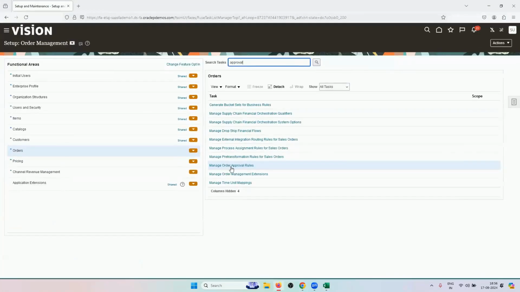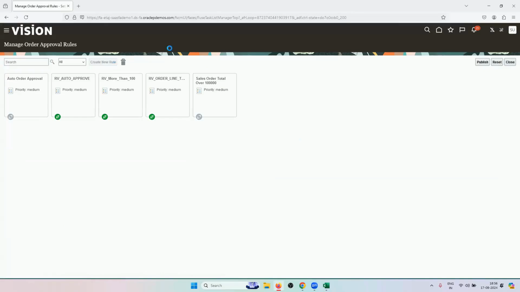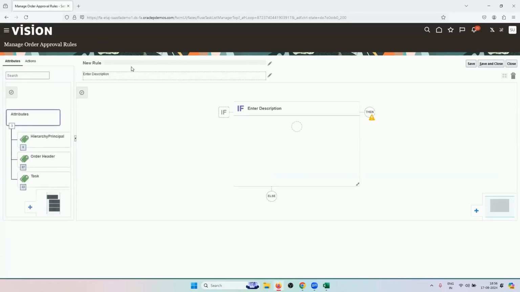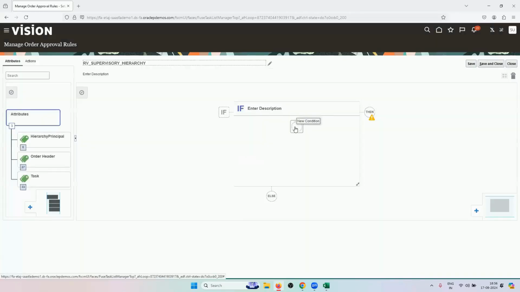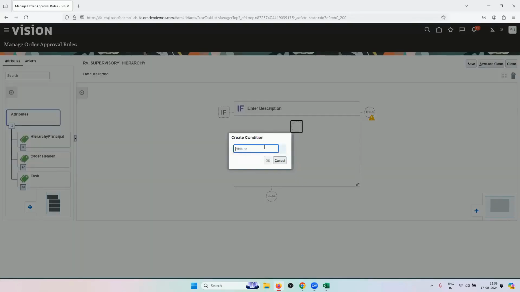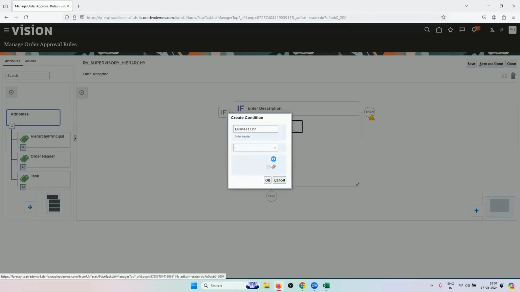So now manage order approval rules. Click on create a new rule. RV supervisory hierarchy. So this is the name. Now business unit. I'm going to use US1.